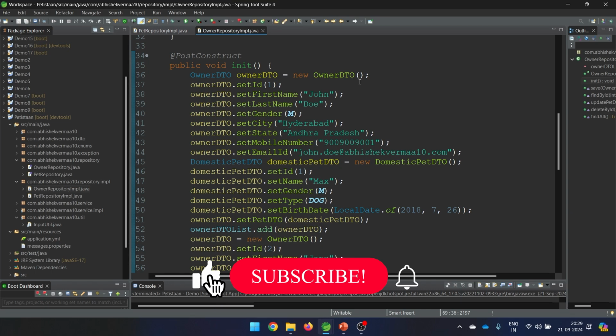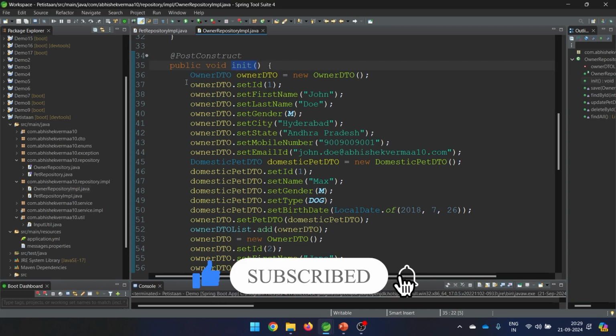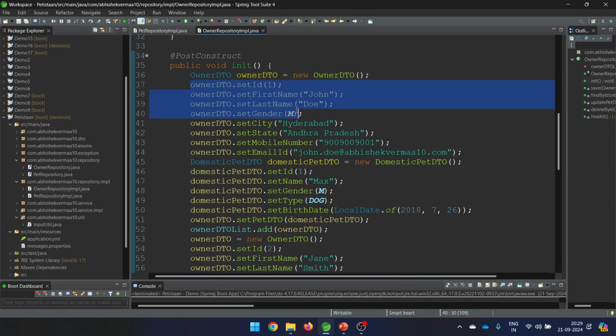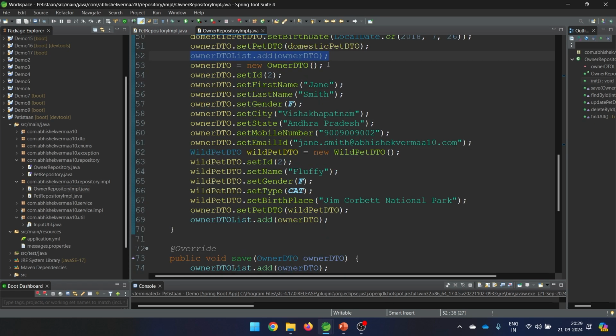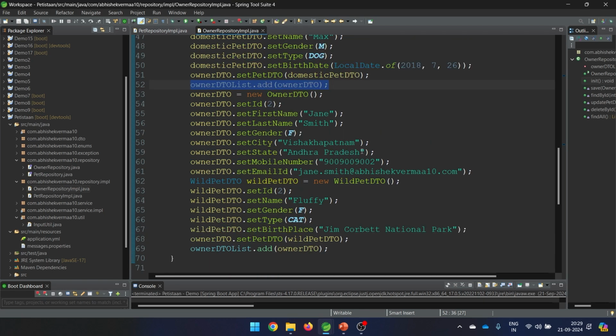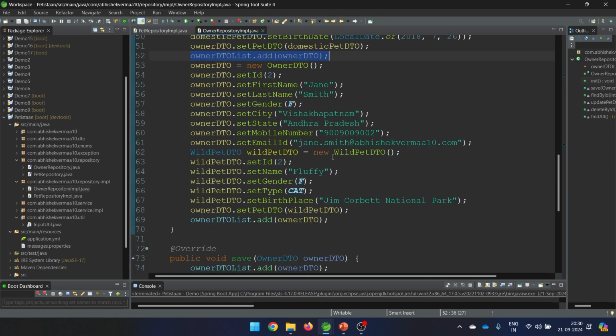Now as you can see, what I have basically done is that in this init, I have created this owner detail. Then I'm setting all the values one by one: ID, name, last name, gender, city, state, mobile number, email ID, something like this. Then I need to set a pet also. So I'm setting the domestic pet detail. I can't use pet detail here, otherwise I won't get methods such as set birth date or set birthplace. So I'm setting this domestic pet detail, then setting it to the owner detail and adding it to the list. Same way, I'm creating one more owner and again setting all the values. So two owners I have added, one with the domestic pet detail, the other one with the wild pet detail.